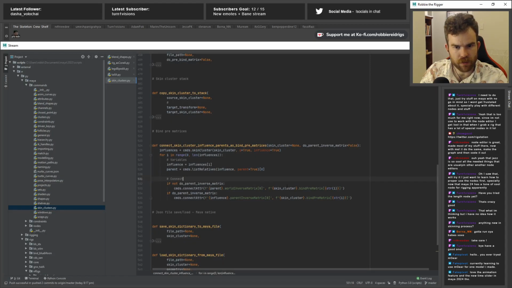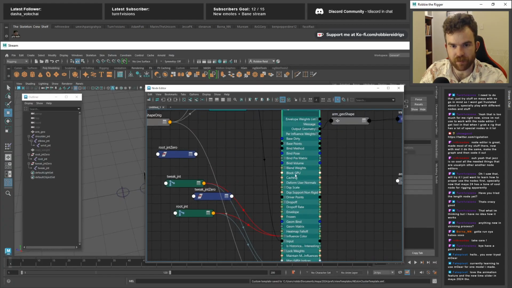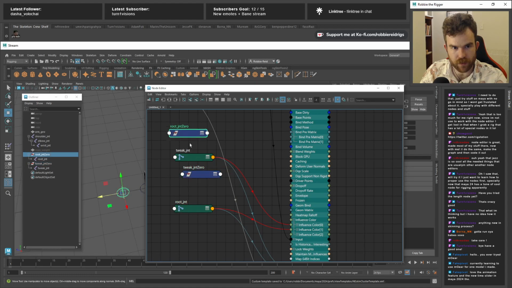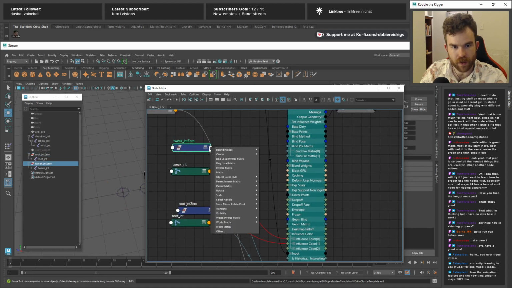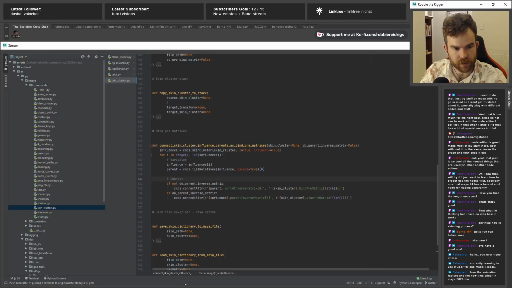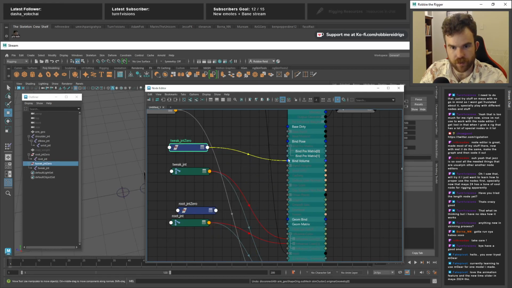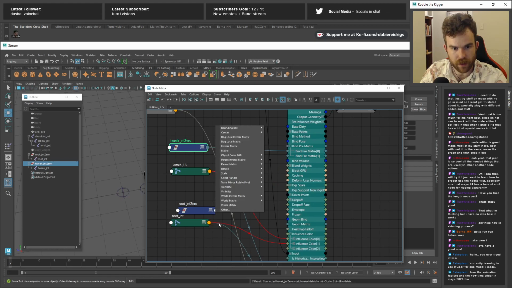Where? Oh, ugh. Bind pre-matrices. I'm spelling it wrong. There we go. Bind pre-matrices. So, root, I think it's going to be the second one. Yep. So, let's pull that there. We want to use the, is it the world inverse matrix of the parent? This Maya. Oh, God. World inverse matrix, put that into prebind 1. And the world inverse matrix, put that into prebind 2.